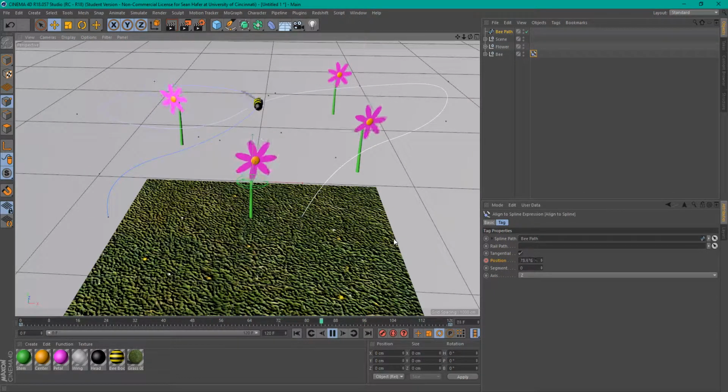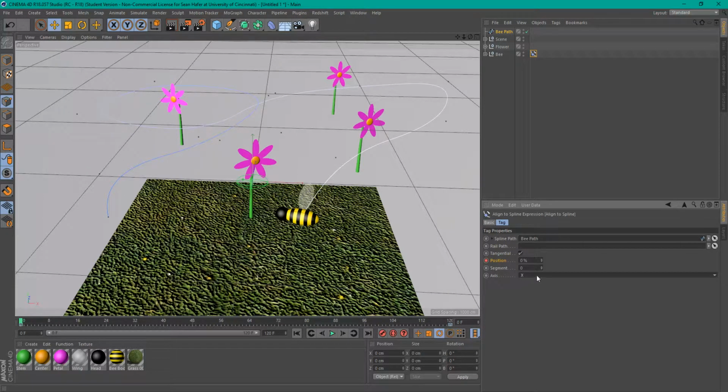Now the thing to remember on this, if for some reason you built your bee facing a different direction, you can change your axis. So if I look here and I rewind to the beginning, and if I change my axis to X, you can see my bee would be sideways. So if you modeled it in a different direction, just change your axis.